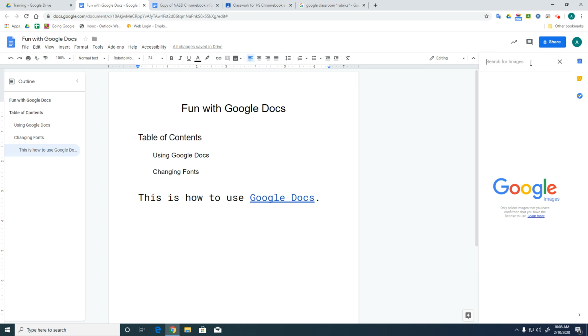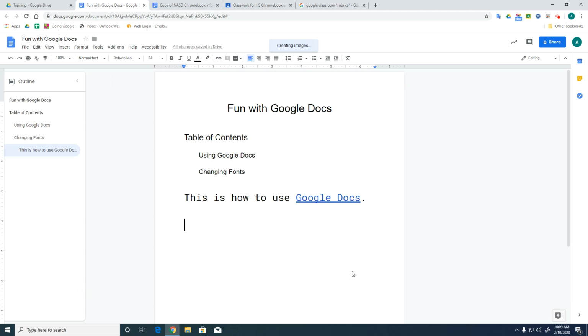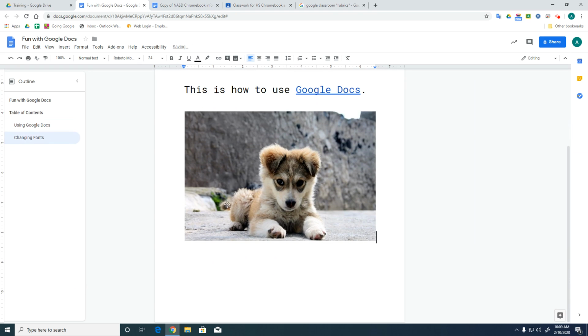But let's look for puppies. All right, so we have, I like this one here. Let's insert that. And we're right in here. So now we have a picture of a puppy inserted into our document. Now, if I click on this, just like in slides, it will change my options here.